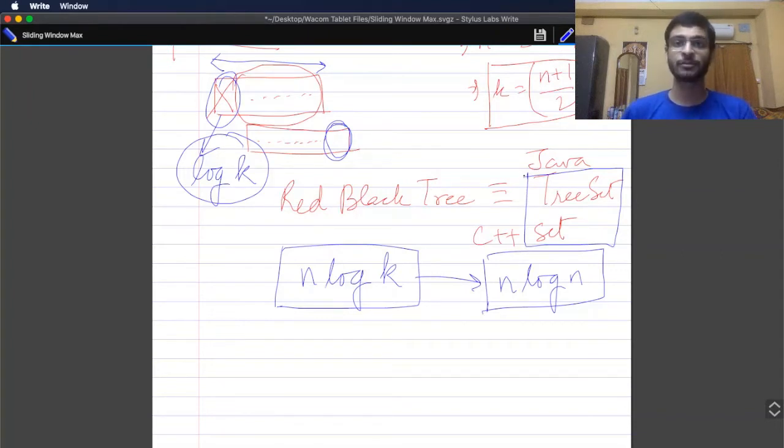If you keep a kind of heap, the problem is that removing a random element, the first element, will be difficult. You have to find that element and then remove it. If you use a red black tree, the removal will be easier. So there are a few differences between heap and red black trees. But if you use something like tree set and set, which are very common, you can solve it in n log n time. Make sense?